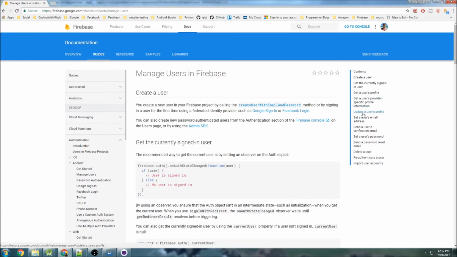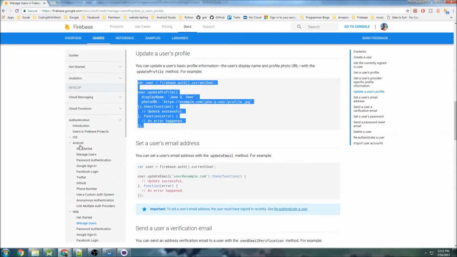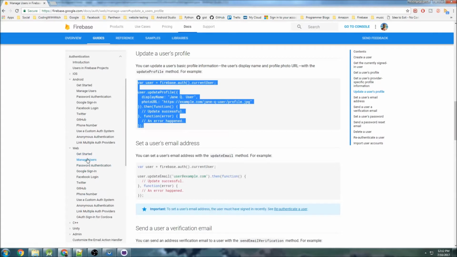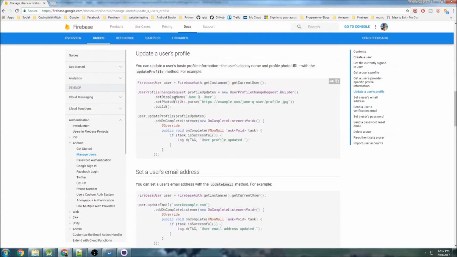And this option right here, update a user's profile, I would just click here, and you can see that there is an option for updating the profile, but that looks like JavaScript, so that's not Android. So if you look over here, we're actually in the web section. So let's go over to the Android Manage Users section, and then click on Update User's Profile, and you can see here this actually shows you how to do it.